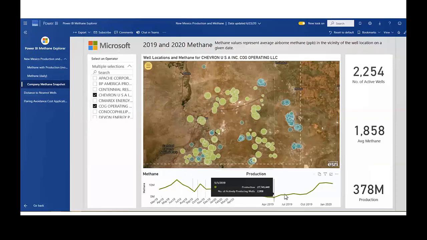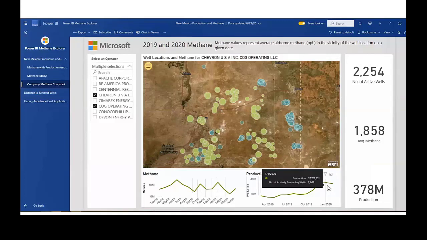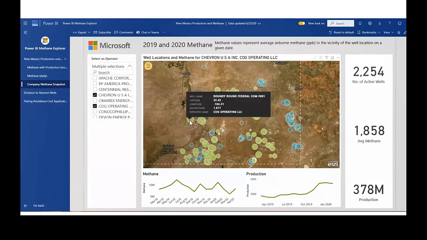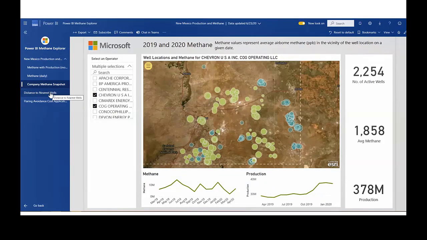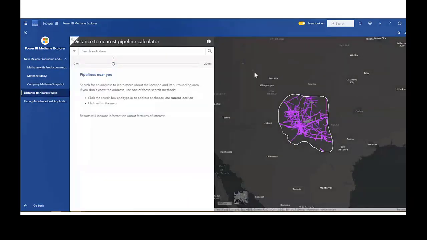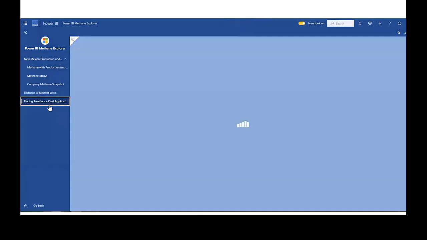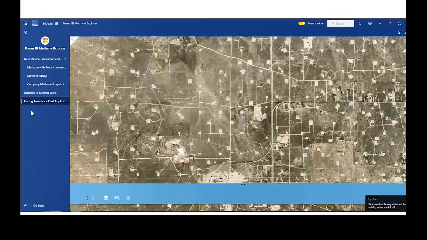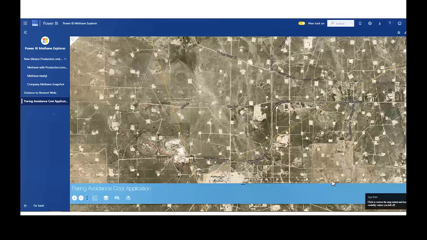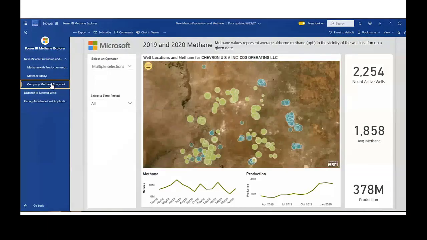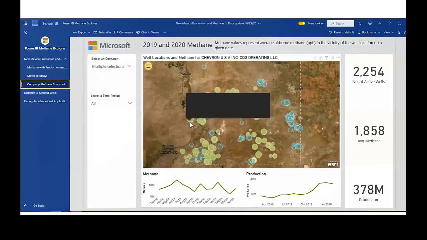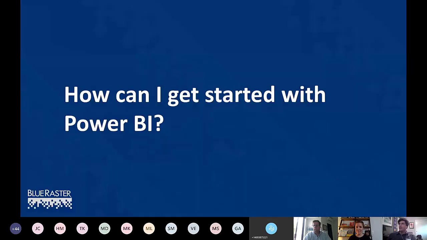This Power BI app also has two Esri ArcGIS Online Web AppBuilder applications embedded right within it. One of them is for calculating the distance to the nearest well, and the other one is used to calculate the cost of building a new pipe to control leaking methane instead of flaring it into the atmosphere. So these are right within the Power BI service. The user goes to one destination, and then when they're done, they simply transition back to the Power BI report, and to them, it's all one seamless experience. And with that, I will transition back over to Shannon.